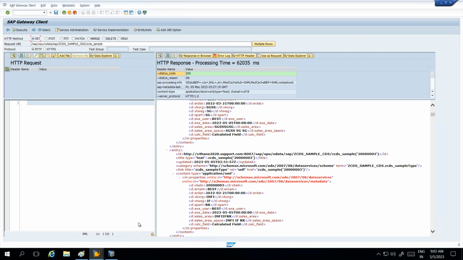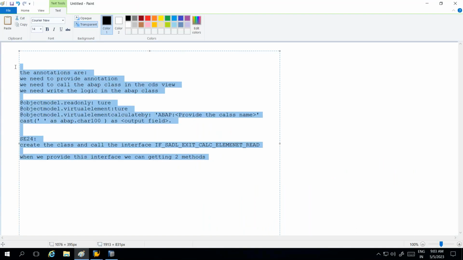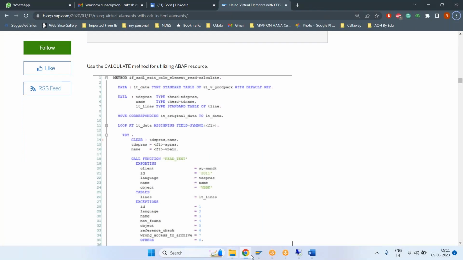So let's see the next concept called your ABAP CTEs. This is one of the most important concepts. So what is meant by this ABAP CTE?